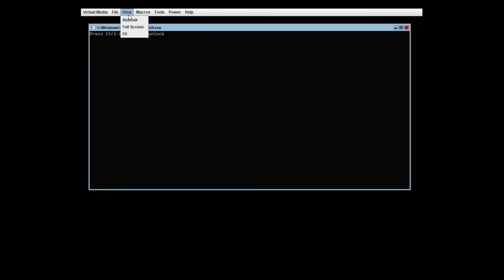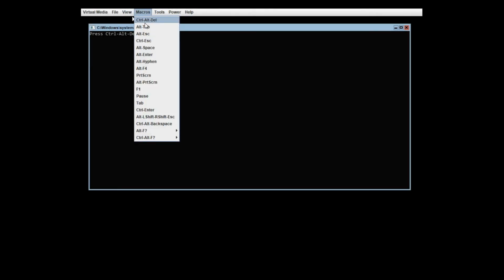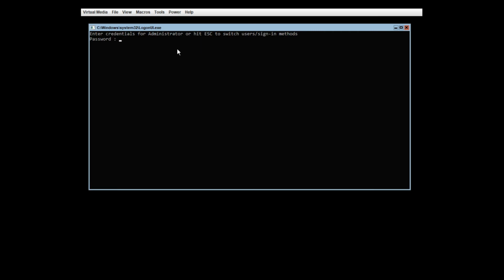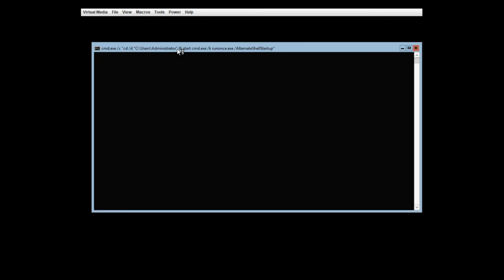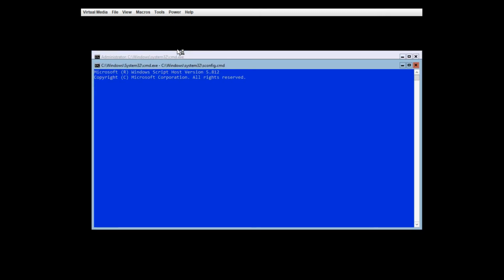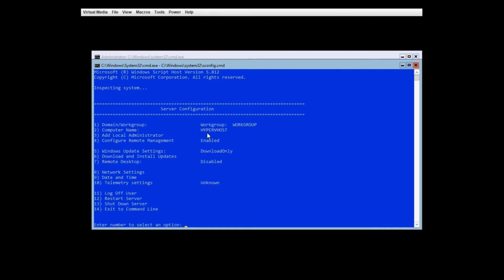Alright, and we're back. So I'm going to do my Control-Alt-Delete macro to be able to sign in. And this will bring up the sconfig configuration. And you'll see that the computer name has changed to Hyper-V host. Now the next thing I'm going to configure is remote desktop. I'm going to use option 7 for this.